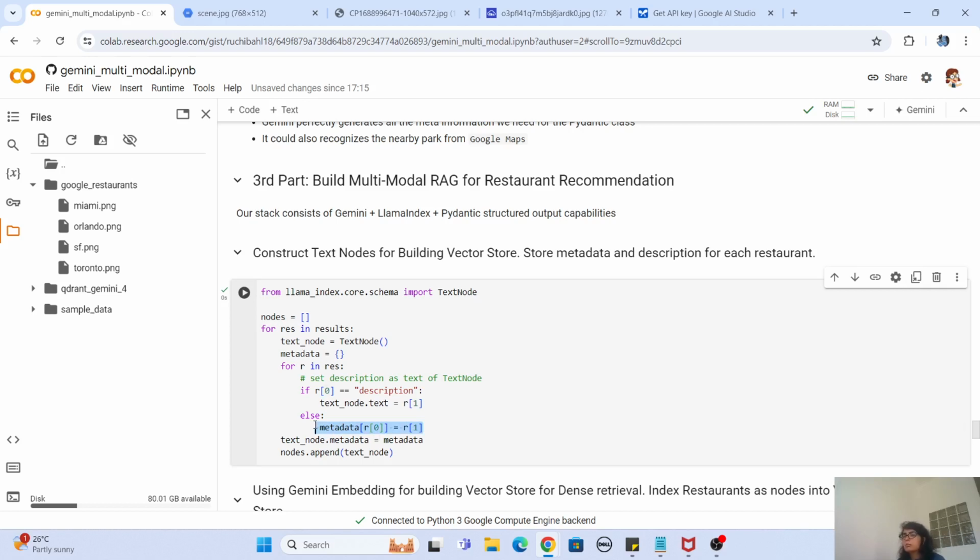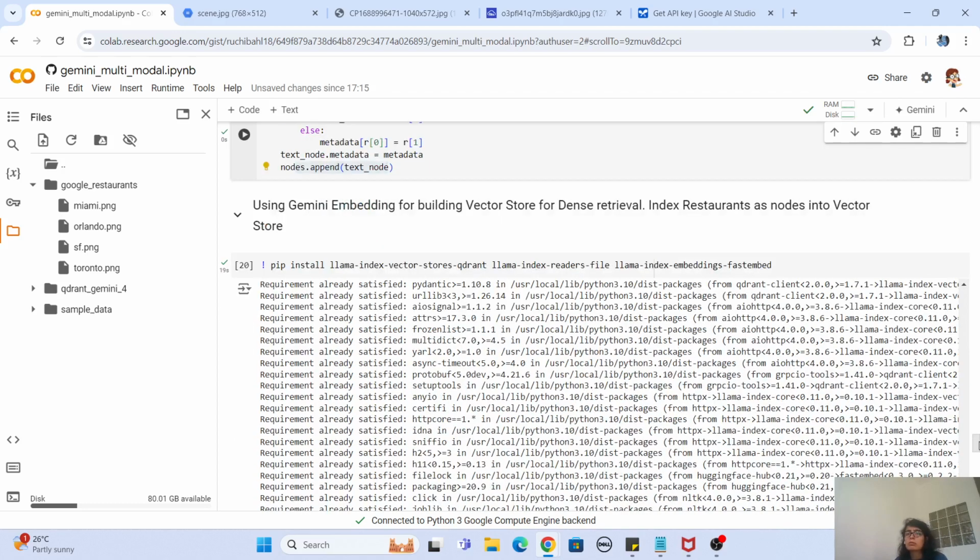Okay, it's a bit elaborate, don't get too much into it, but basically you are trying to create a text node where you definitely need to have a text value set, and you need to have a metadata value set. So you treat your text as the name or the description of your restaurant, and the metadata is the rest of it. Whatever things are left become your metadata. Finally, you append your text node to your nodes, and then you get a list of text nodes.